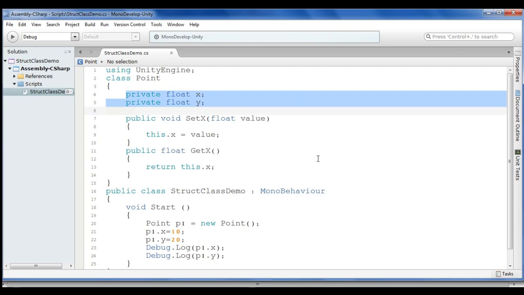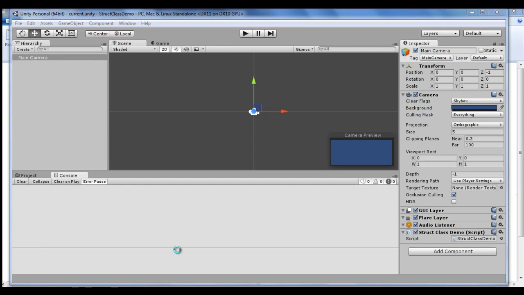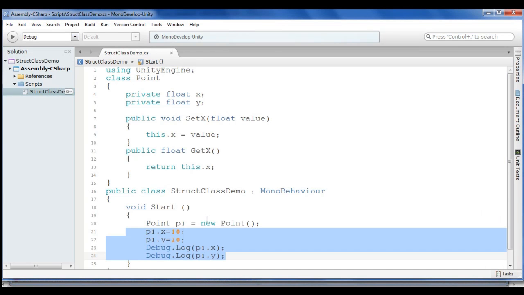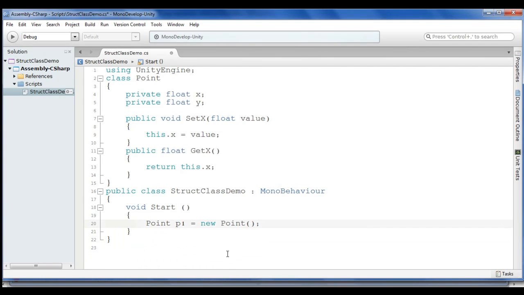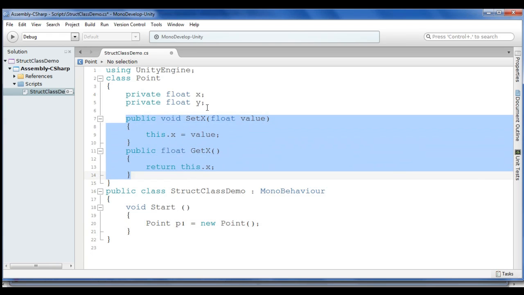Of course, we should get an error message in this place that x and y you cannot use, so they are inaccessible to the outside world because they are private. Point.x is inaccessible due to its protection level. So private has the least protection level. You cannot access like this. That is good. Now we have created a setter and getter for the x.